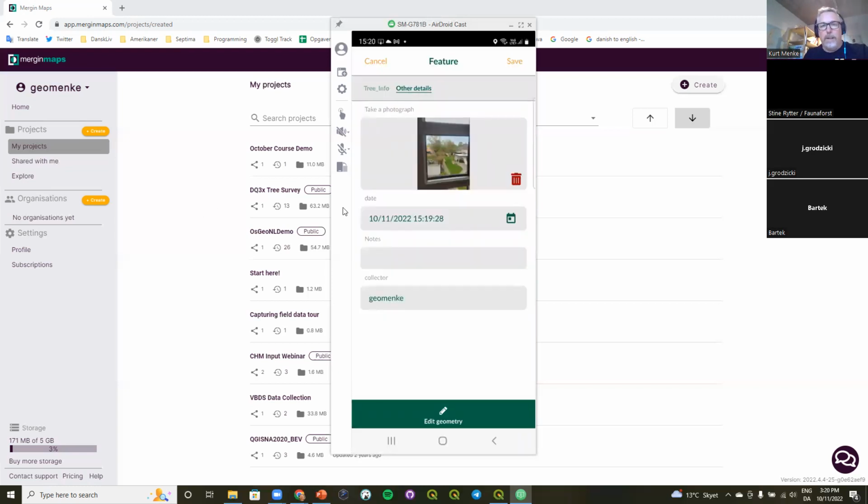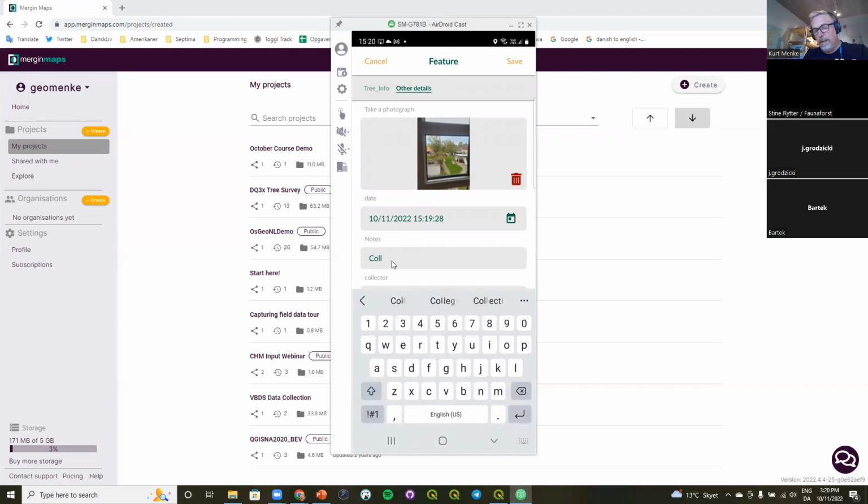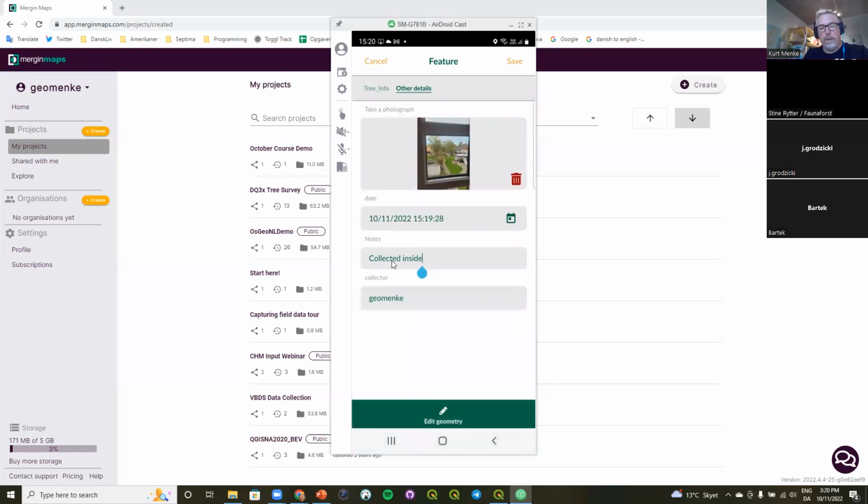You'll see the date is defaulted. I can enter a note. Oops, I meant to type collected inside. And it has my collector name down there, which is fine. So generally, you might back up to take a picture of the feature, but when you go and click save, that's when the point will actually be recorded. So it's good to go and stand right next to the object that you want to record at that point.